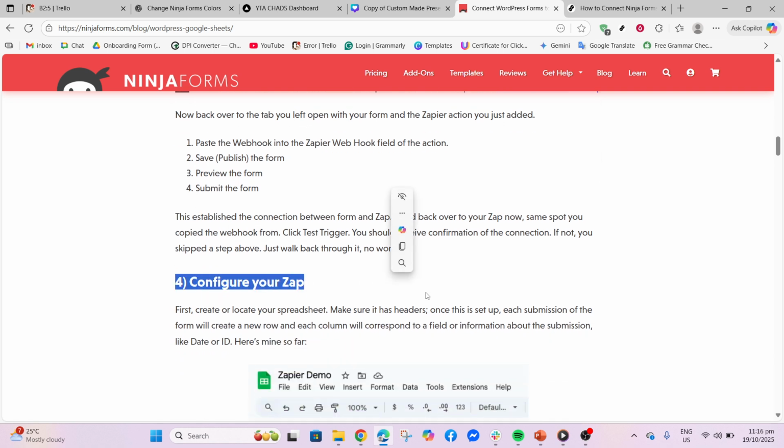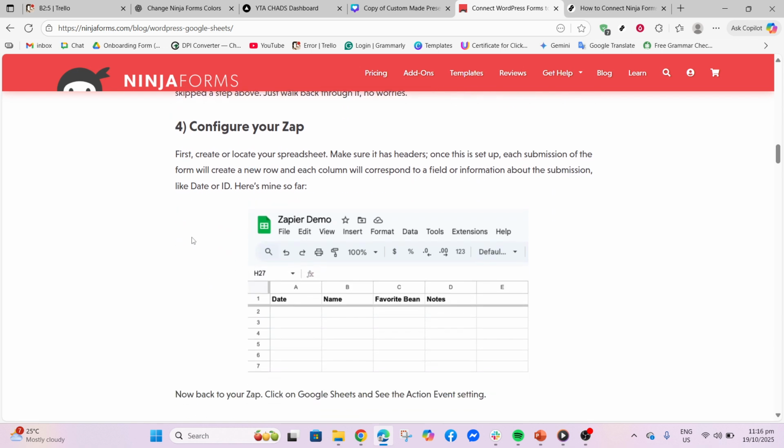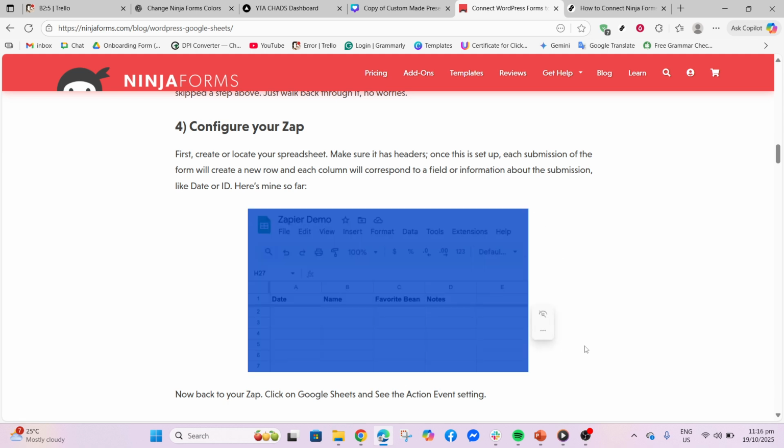Next, configure your Zap's action. Choose Google Sheets and select the action event Create Spreadsheet Row. Before you continue, make sure your spreadsheet exists and has clear header names in the first row. Each new form submission will become a new row, and each column will map to a form field.